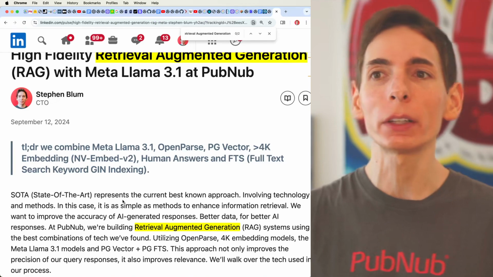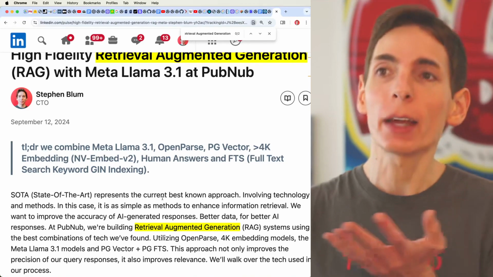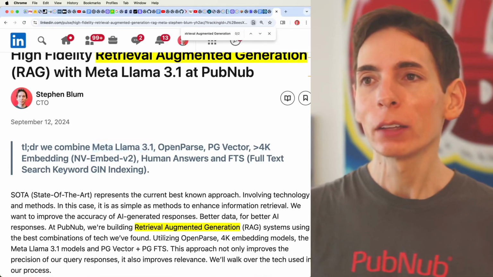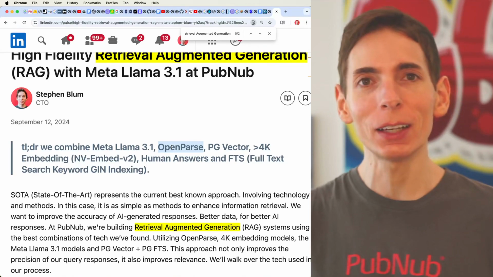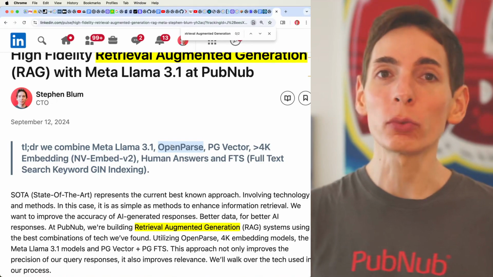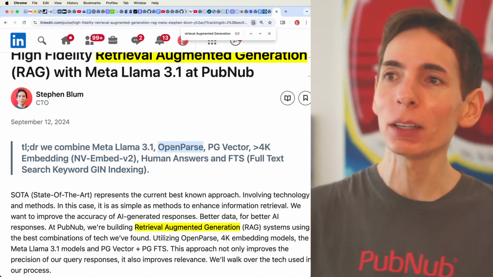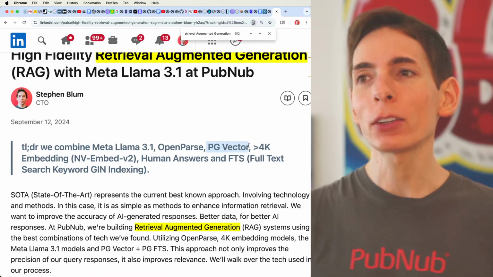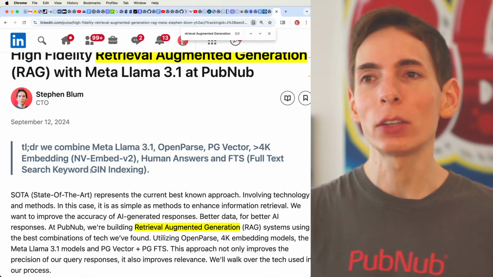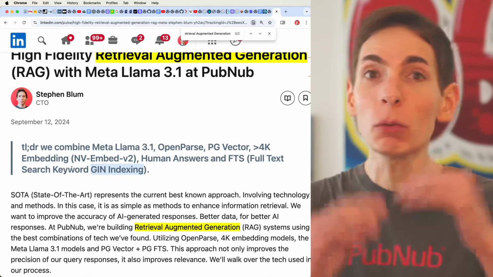Check this out. You'll want to use a good large language model that has high output quality. Meta Llama 3.1 is a decent option there. You want to use OpenParse to parse out the data in your documents in a contextually aware fashion that is based on graphical positions of the data in the document. Postgres for your vector index and your full text index as well, so that way you use the GIN reverse keyword lookup indexing, keyword search essentially.